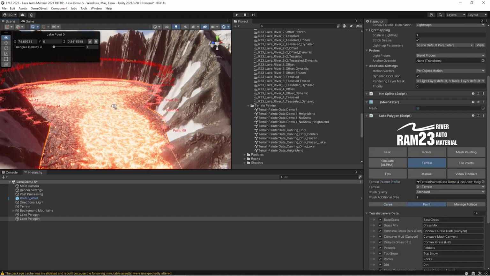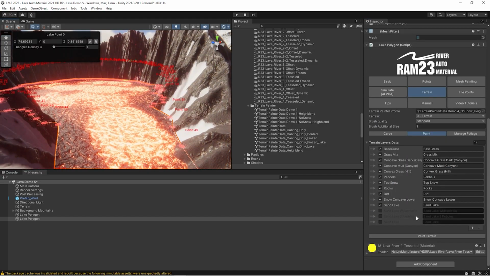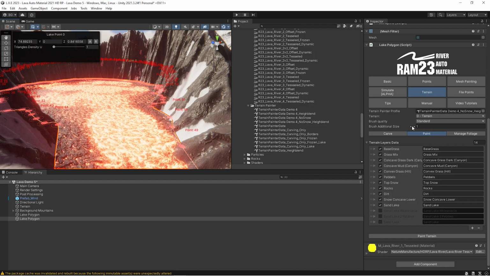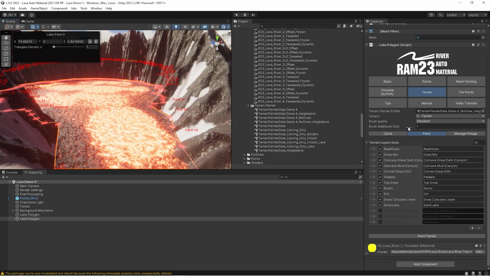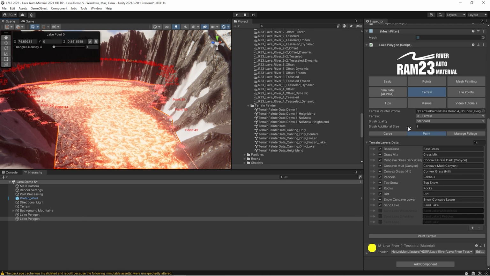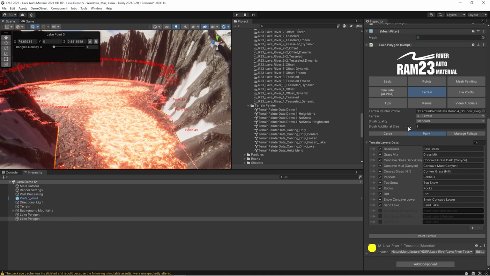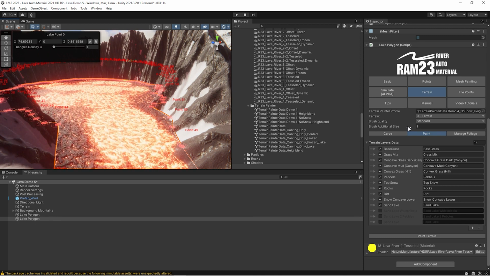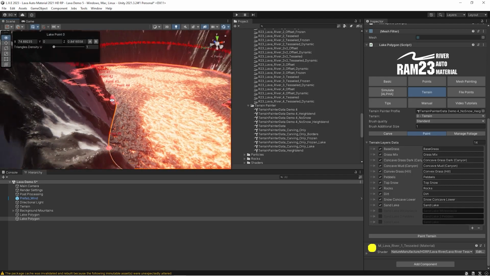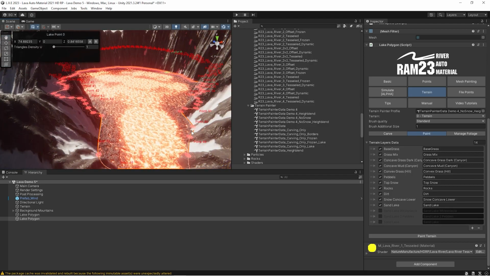So let's go to the painting and simply click the paint button, and this will remove snow from the crater. We set up the distance from the lake, which will be affected by our painter.